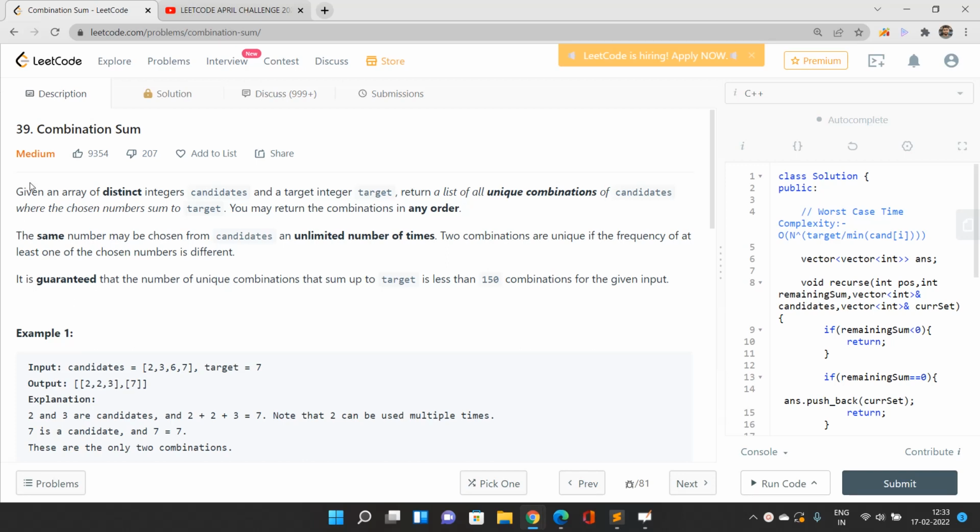For now, let's understand the problem statement. Given an array of distinct integers, candidates, and a target integer, target. The important thing to notice over here is the distinct integers. We will be given some distinct integers and the target integer, that is, we want to reach that target value, and we have to return a list of all unique combinations.